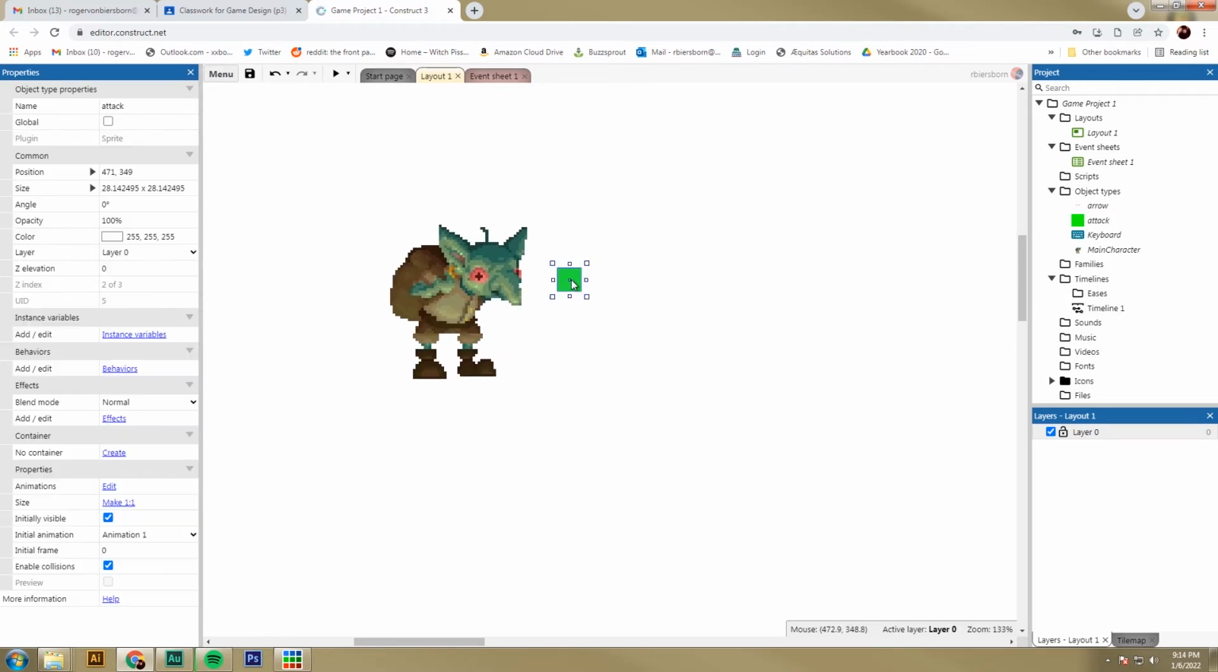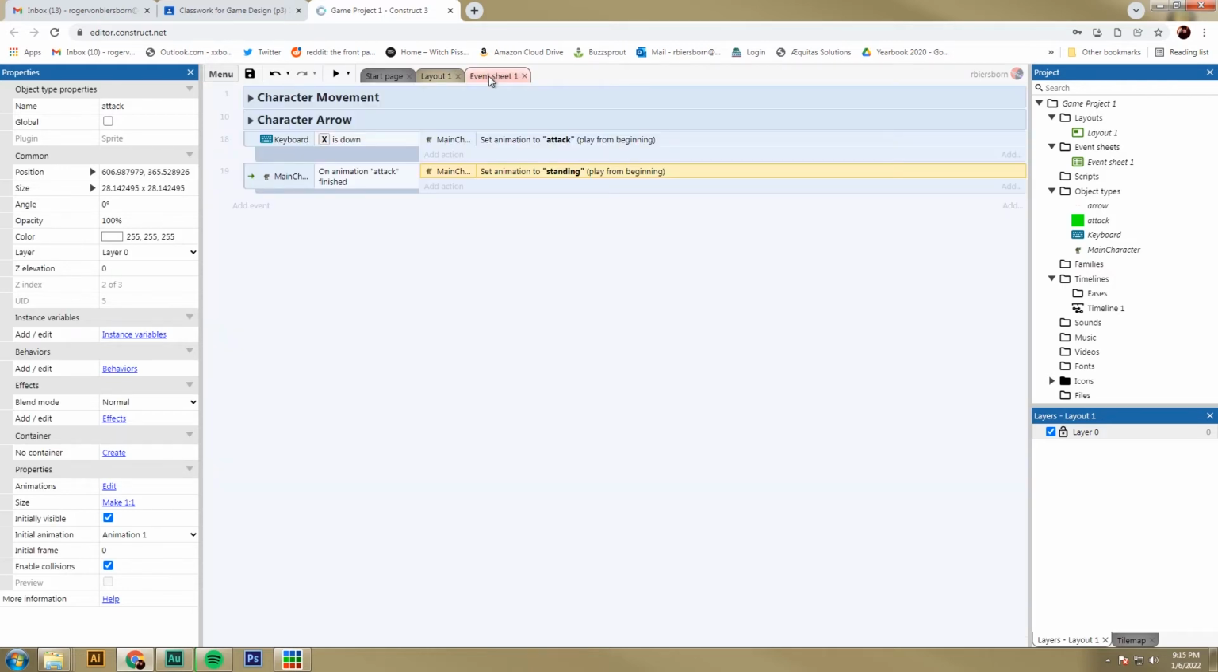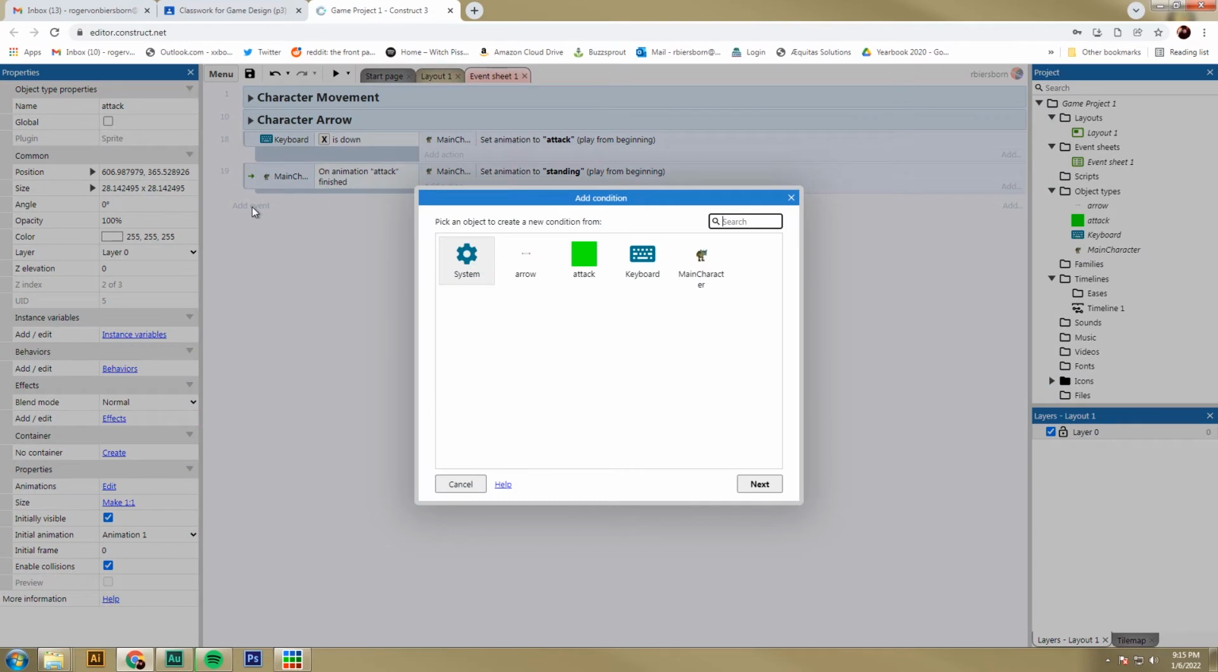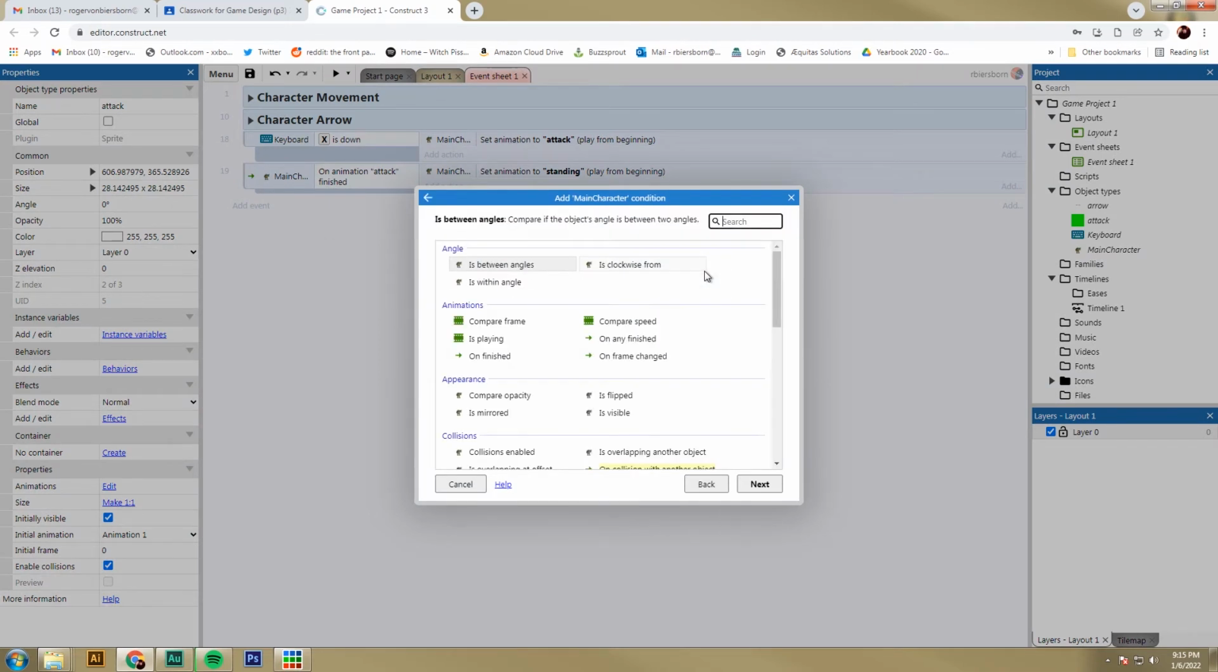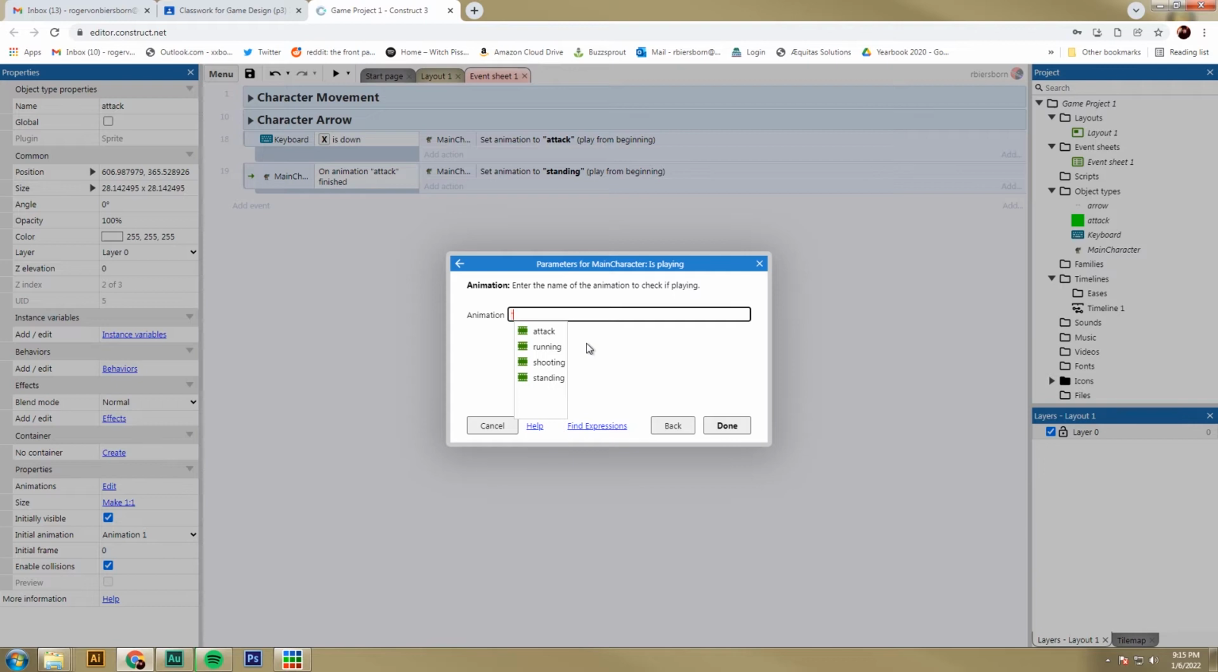What we're going to do is set it up so this hitbox is spawned by our main character when the attack animation is being played. So let's go to our event sheet. Click on Add Event. With our main character, we're going to go to Is Playing. We're going to say that when the attack animation is playing, so we're going to use attack.